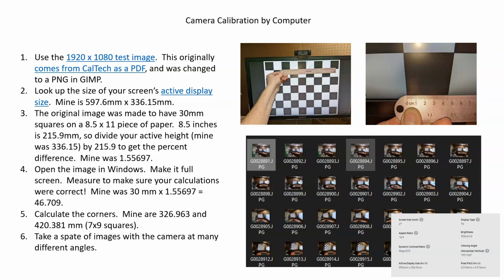then what you do is you look up the active display size of your monitor. So in my case, I've got a little screenshot of that from the documentation online. I've got a Samsung 27-inch monitor, and if you look this up, it says that the active display size, in the lower left of that little paste, is 597.6 millimeters by 336.15 millimeters. So you can get this quite precisely.